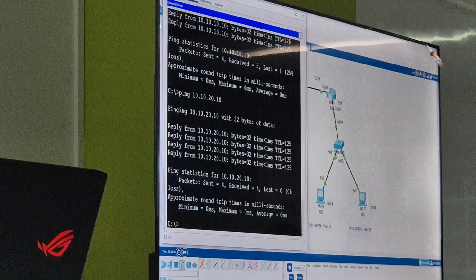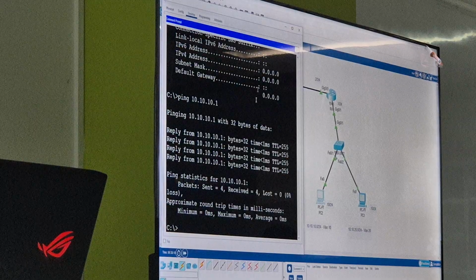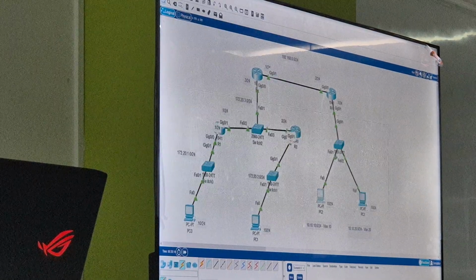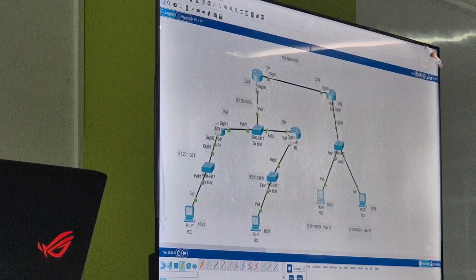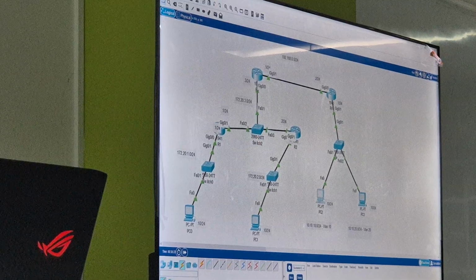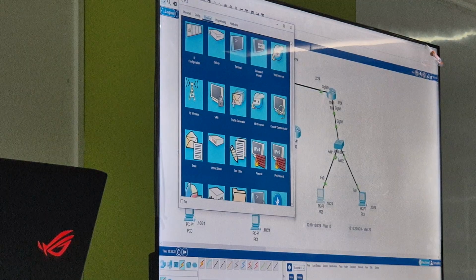So I think we're already good. I think they can already ping between each other. So what we need to test is between PC2 and PC3. From here, we can ping both, which means we can also ping the other side. Okay? So let's ping the other PC here.